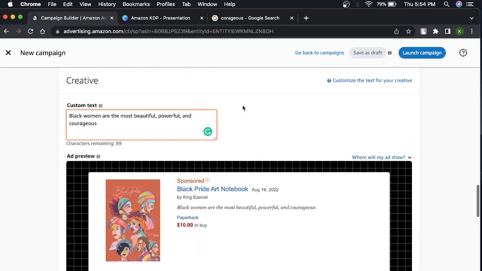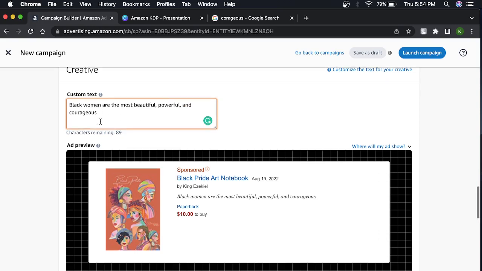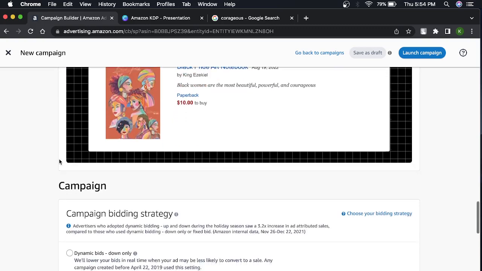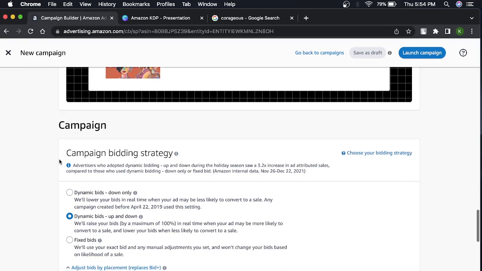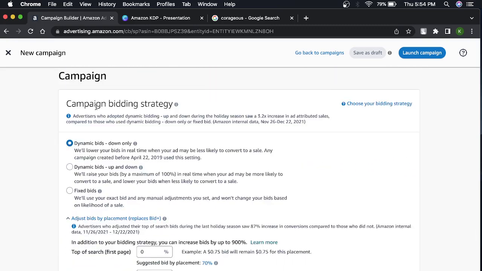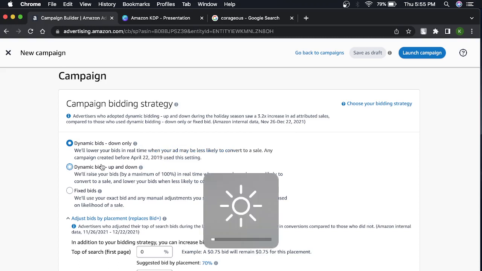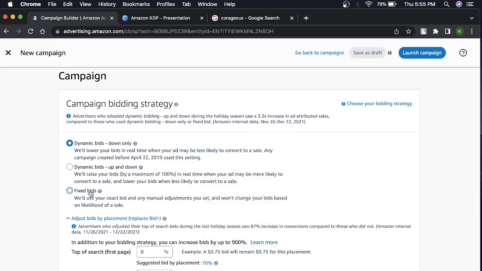So we just need something intriguing. I know I can do better than this, but we will just manage this for now. So scroll down. You see campaign bidding strategy here. It says dynamic bids, down only, dynamic bids, up and down. Then you see fixed bids.